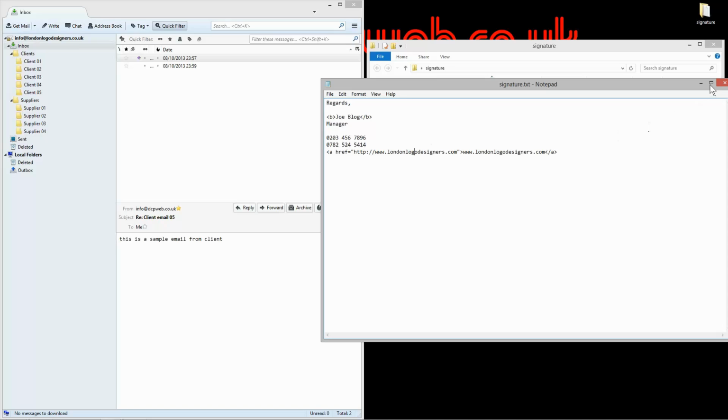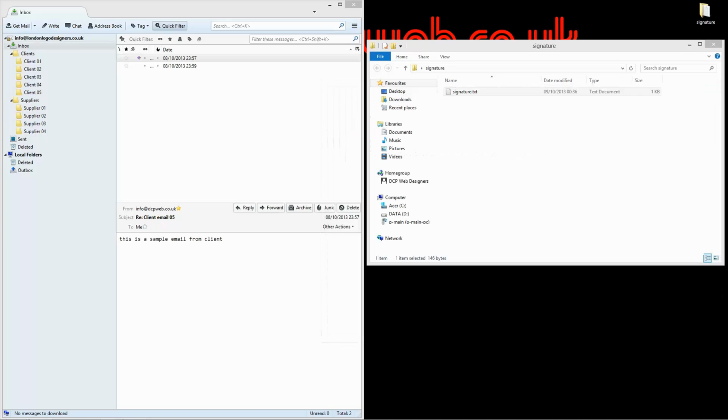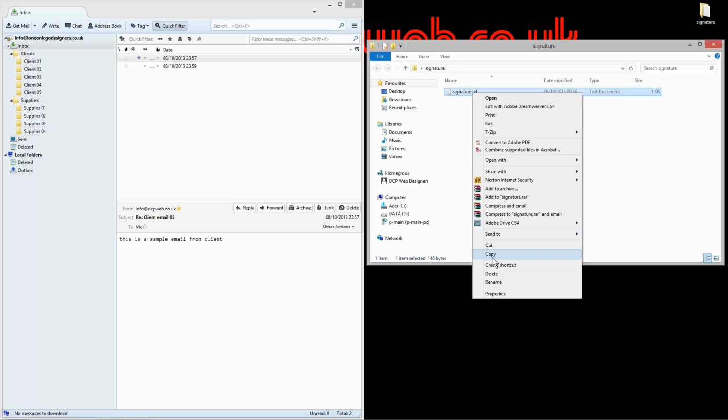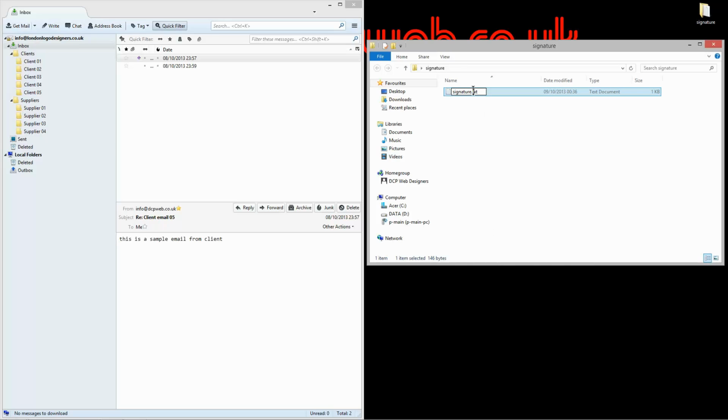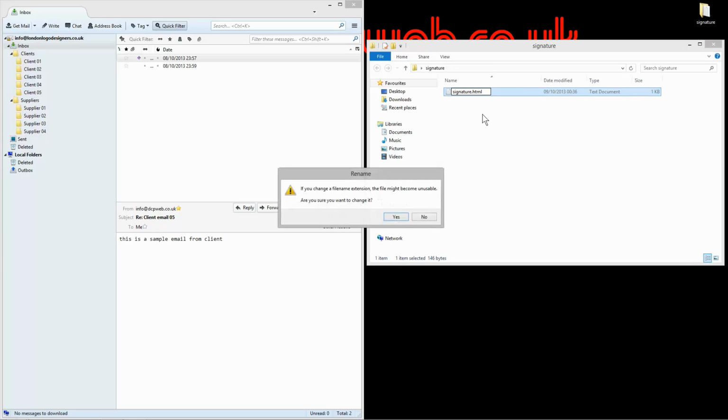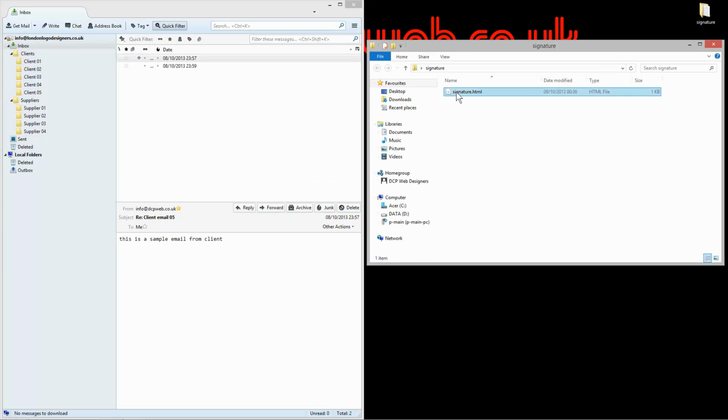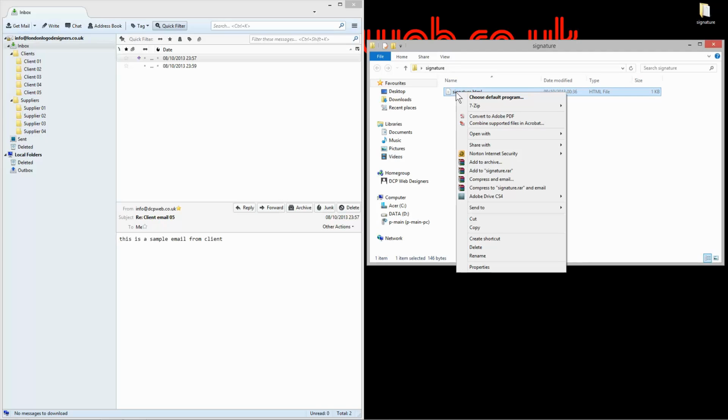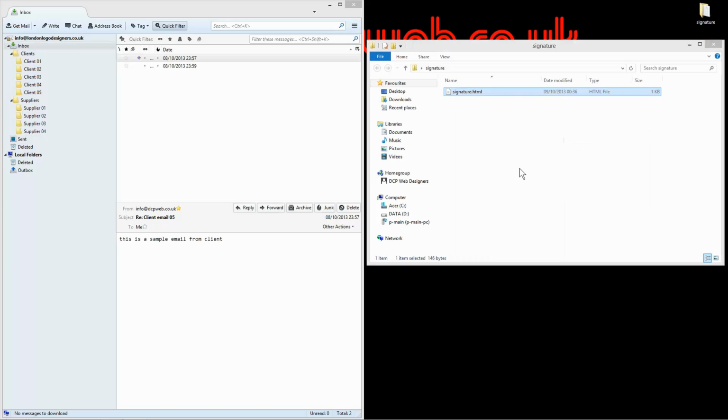We're going to test it now. So I'm going to close it, and to test it I need to right click on this and click rename. I need to change it to .html. It's going to ask me, you sure you want to change it? And I'm going to say yes. And then I'm going to open it with Firefox here.